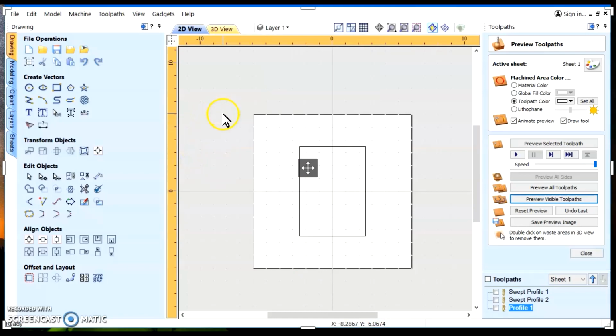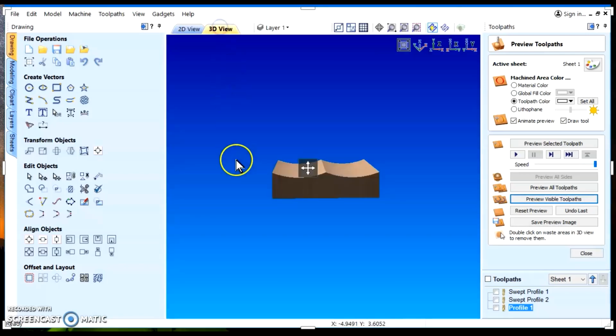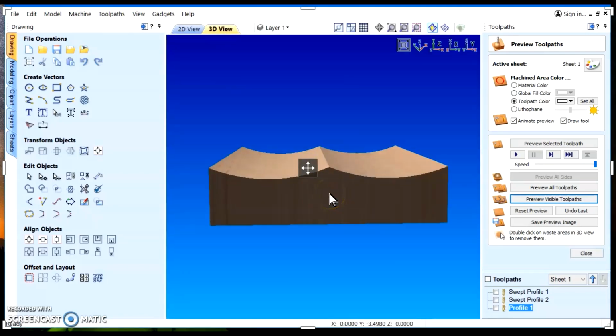So there you have it, the molding toolpath being changed with just the profile vector.